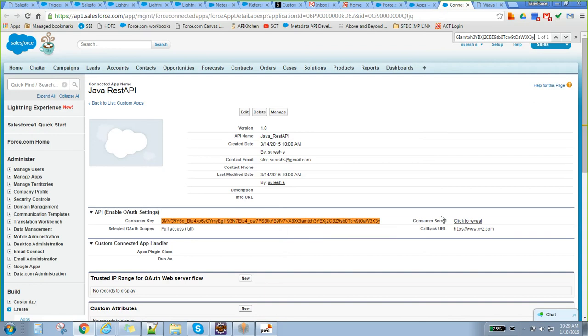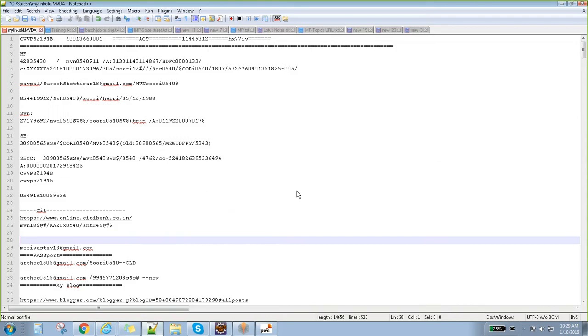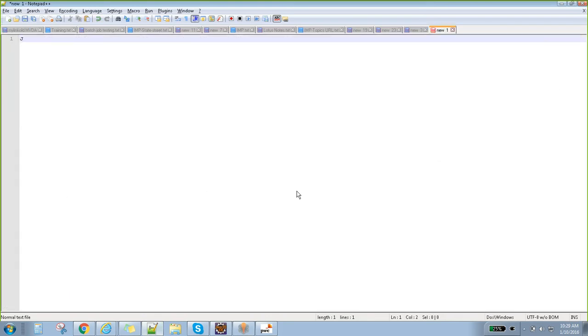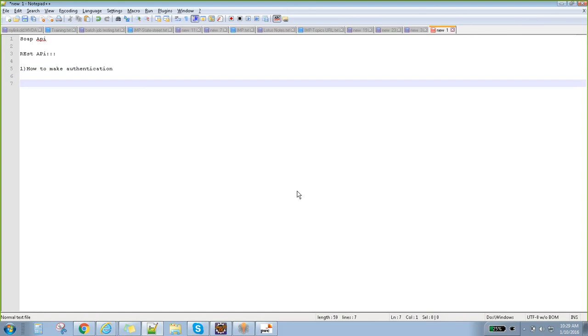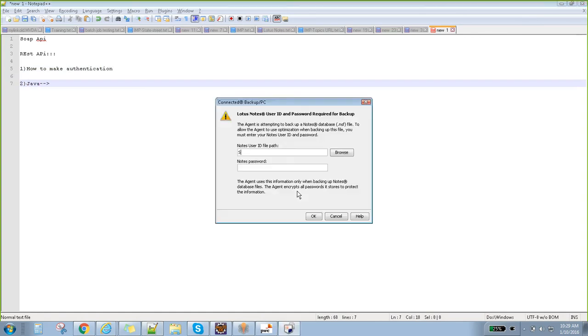This is one thing. Now we will directly go to an example. Clear, right? Yeah, clear. So SOAP API and REST API. We'll discuss the REST API. One thing is how to make authentication. This is one thing. The second thing we will work on is Java to Salesforce integration.